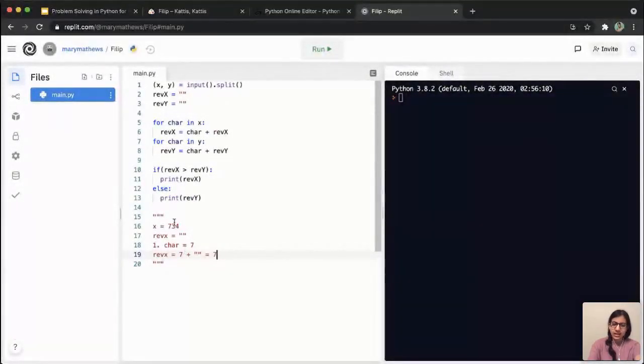And then next, my char is equal to 3. So in my second iteration, char is equal to 3, and now rev x is already equal to 7. So rev x is equal to char plus rev x, which is 3 plus 7. And these are strings, so they don't get added. It becomes 3, 7. They get concatenated.